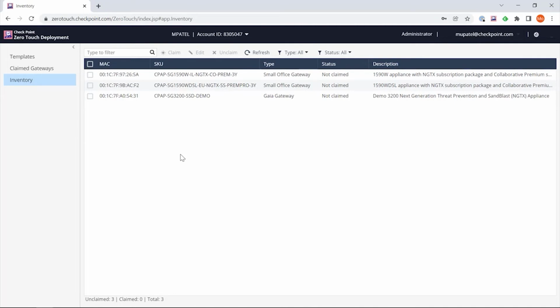Again, just to mention, what you will see here is actually what is inside your user center account, and specifically the account that you've chosen and selected over here. You can see I've got two 1590 gateways here and also a 3200. What we'll be using in this example is one of the 1590s to configure using the template that we have just configured. It is going to be applied over here.